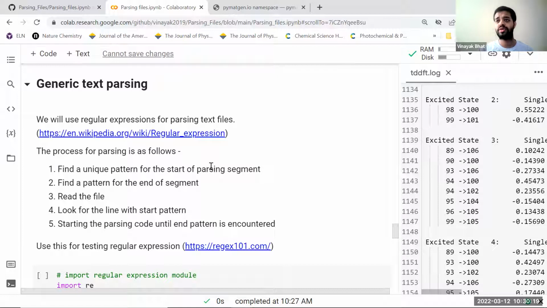Can you still see my screen? With generic parsing?